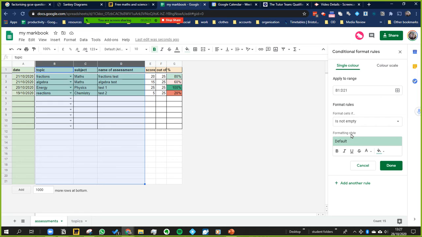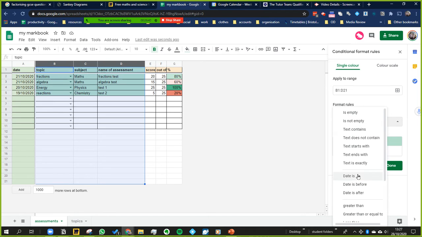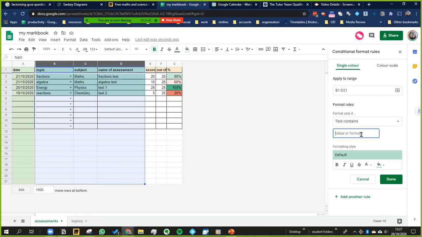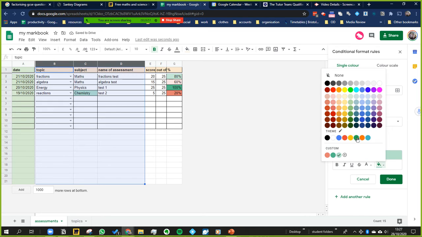The default is, if it's not empty, highlight it light green. That's not what I want to do really. I don't want to do a color scale either. I'm not doing this kind of conditional formatting. I'm going to set a few different rules, and if it's chemistry, I want it to be orange, please. But also something even cleverer. Let's see what happens if I did this. Look, text contains, and if I did chemistry, just highlighted that, and I want it to be orange.